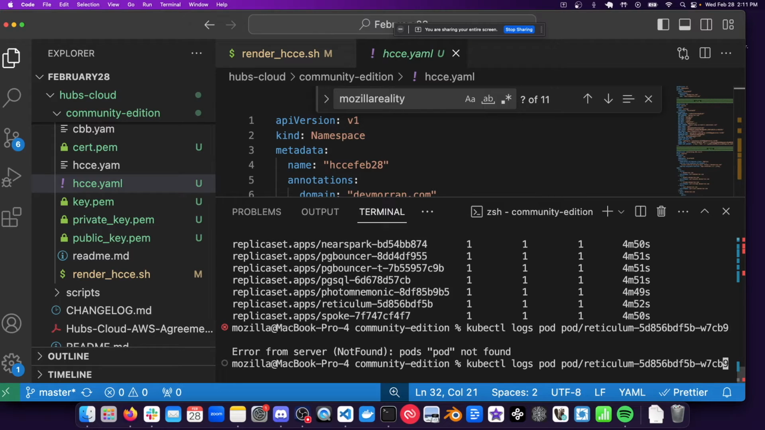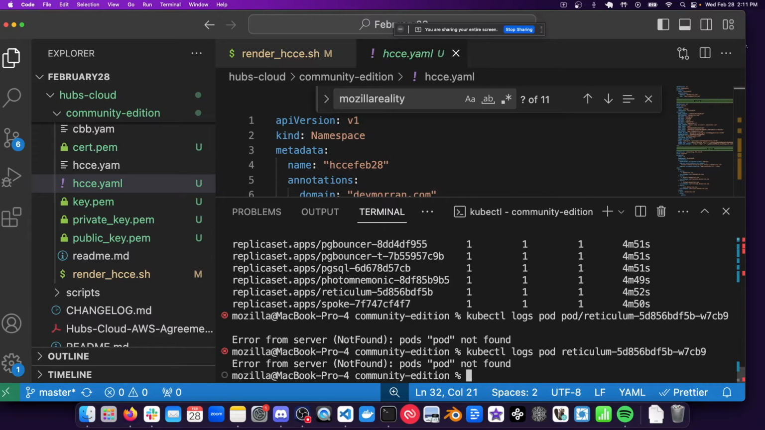Do we need both Reticulum pods? I saw 2 listed there. Yes. Yeah. One is a sidecar, and it's listening to the database. Gotcha.